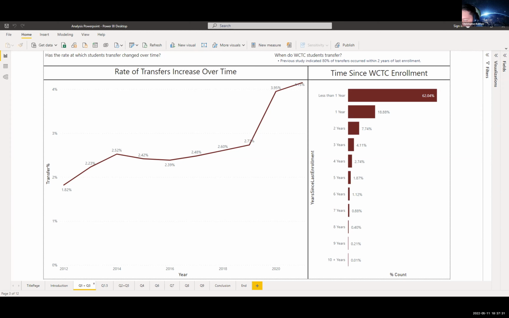In the other visual, when do WCTC students transfer? According to the analysis of this data, roughly 81% of transfers occurred within 2 years from when the student was last enrolled at WCTC. From the previous study, which indicated 80% of transfers occurred within 2 years of a student's last enrollment, it has increased by 1%.